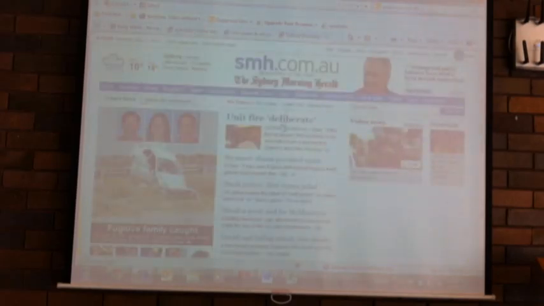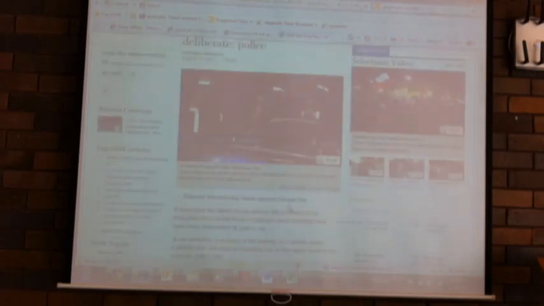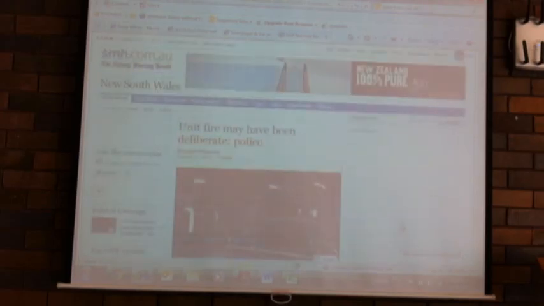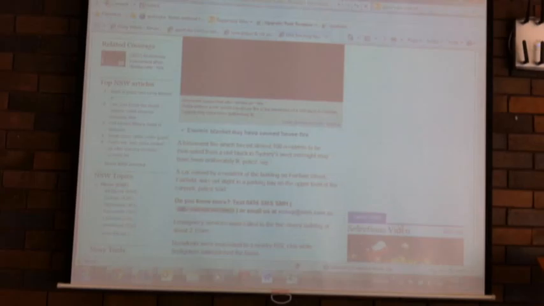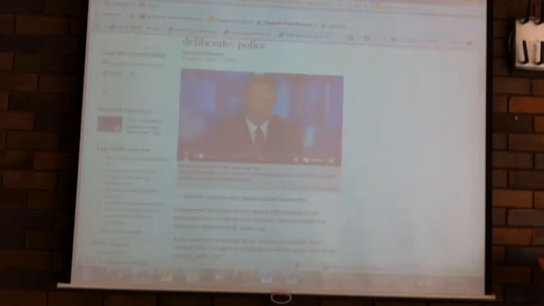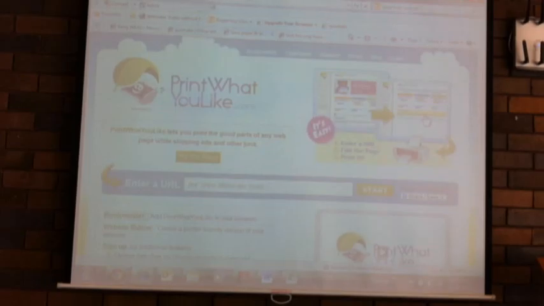Now, if for instance I go to this newspaper article, the whole reason the Sydney Morning Herald have gone into the online world is that they can advertise down the right-hand side and pay for a lot of the extras that they are now offering viewers and users. You've probably been on a website before and found some really good information. Press print, and it prints out a whole lot of erroneous stuff that you don't really need. Enter printwhatyoulike.com.